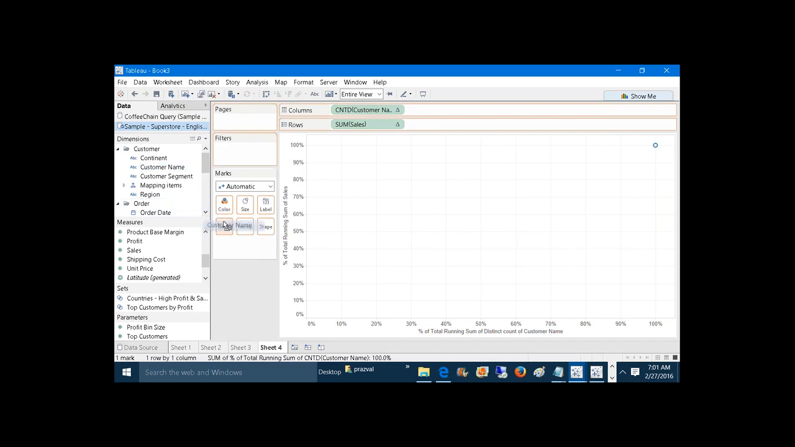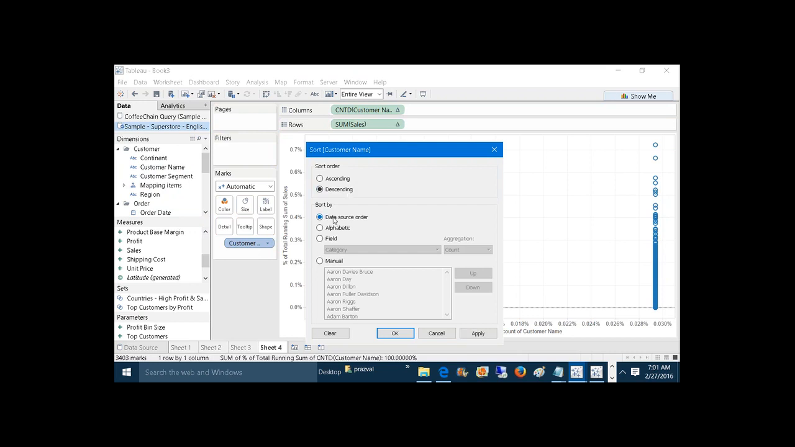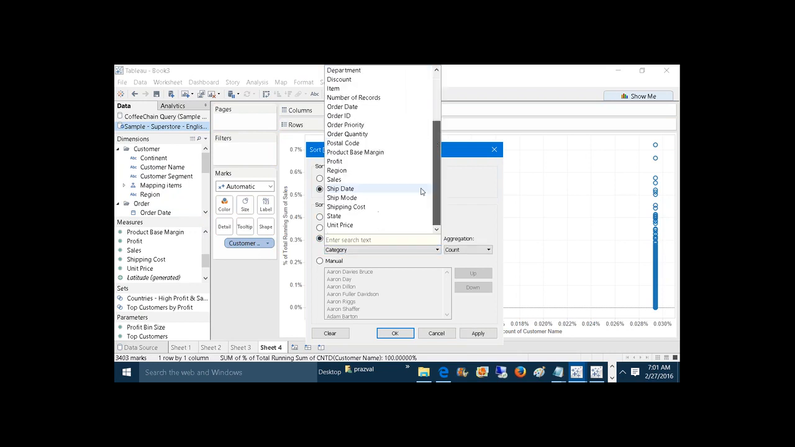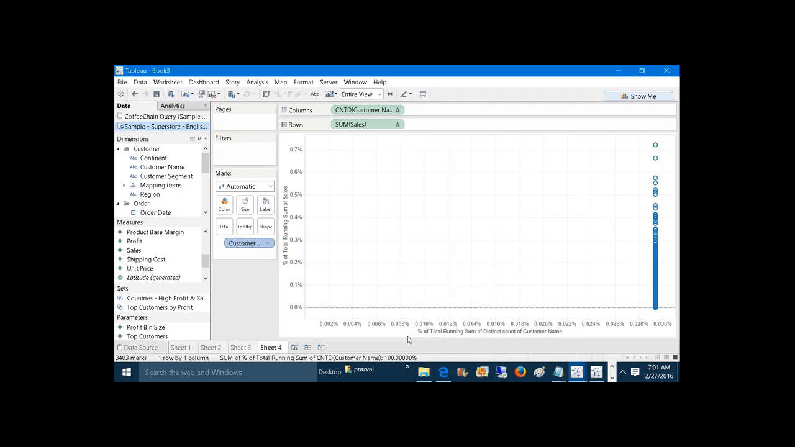Drag the customer name and drop it into detail to get it at the level of customer. And sort the view in the descending order of sales. The sorting is very, very important for this particular chart. Here we have to sort the view in the descending order of sales. Click on apply and click on OK.